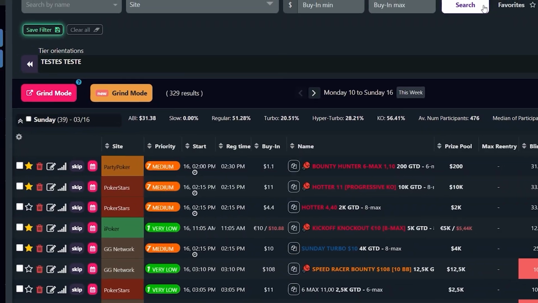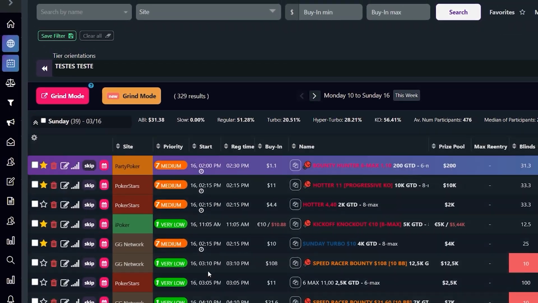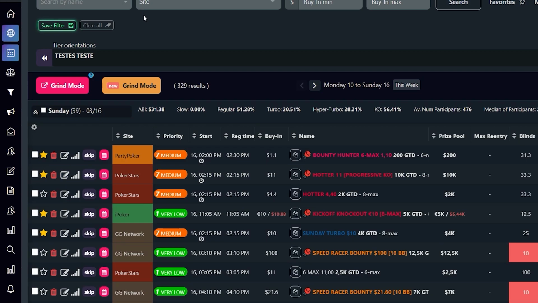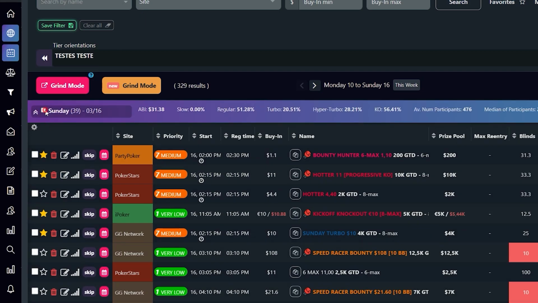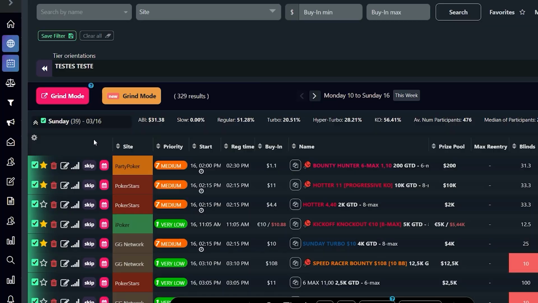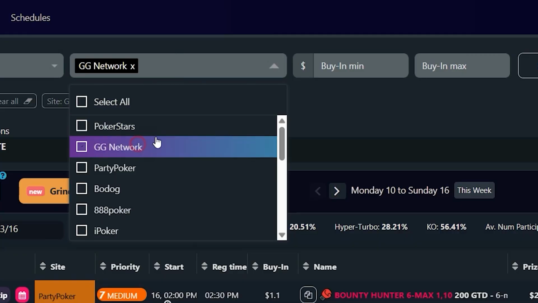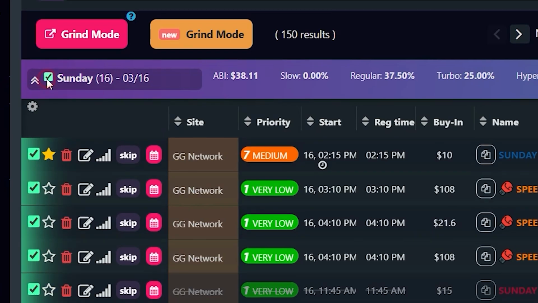Whenever you're trying to do something and find yourself doing lots of manual work, remember, you can filter and mass select tournaments by weekday. Same for marking favorites. Say all GG tournaments are your favorites. Select GG, click the weekday, and mark them as favorites. No need to go one by one.